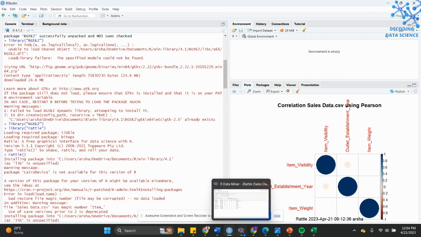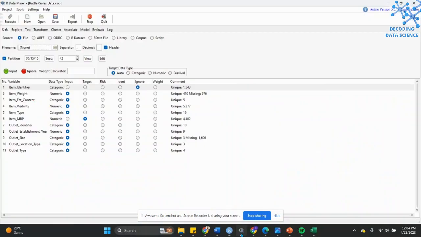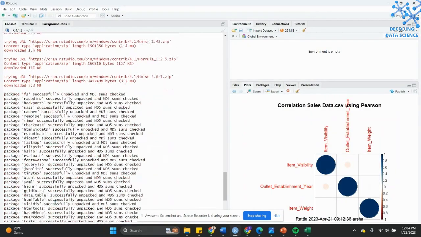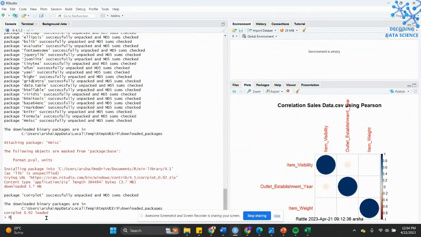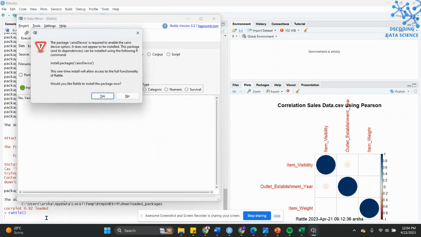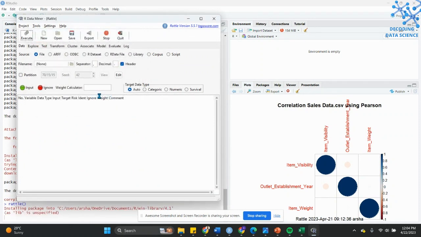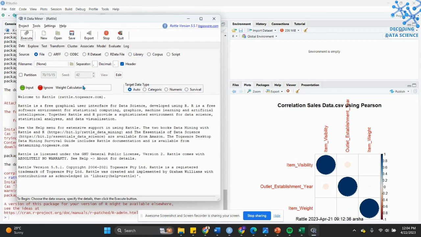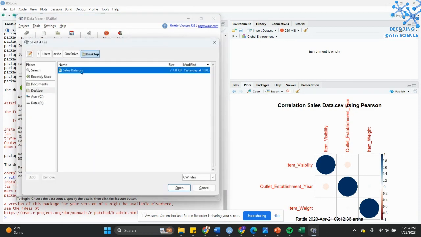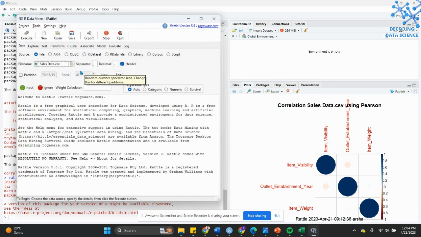If you want me to do it in front of you again, I will just close this off. This is my RStudio. I will just do Rattle again, and now this has opened. So you can just do this. Now we have a completely new screen in front of us. This is a GUI. There is no data there. So first we need to get the data, and I have stored the data on the desktop. Sales data, the same data that I showed you.